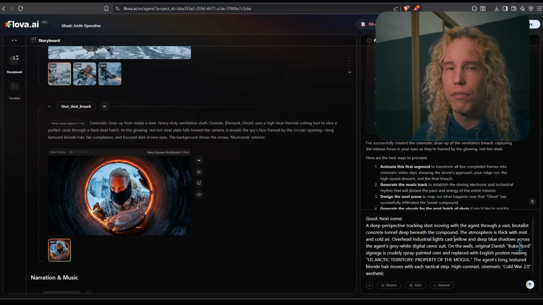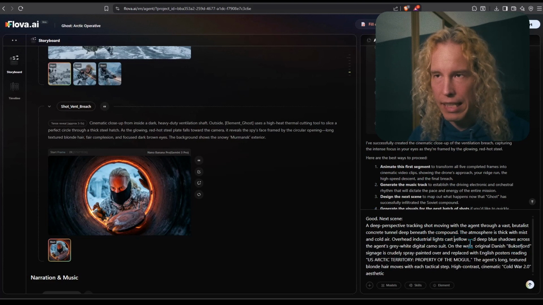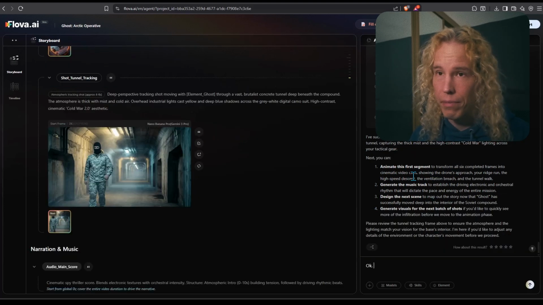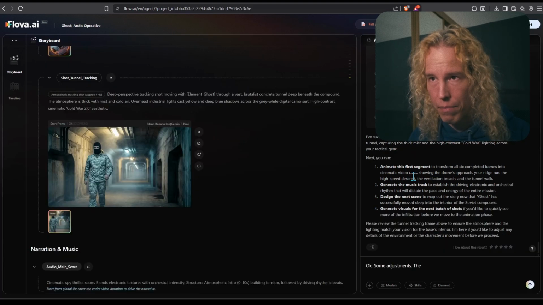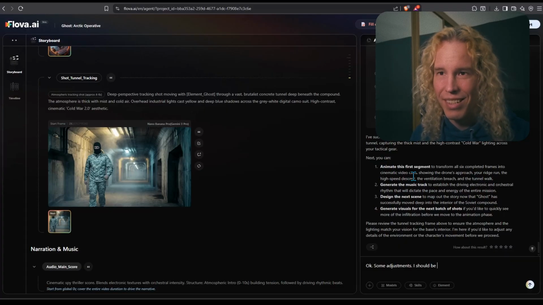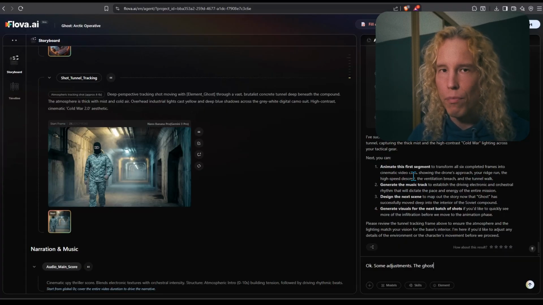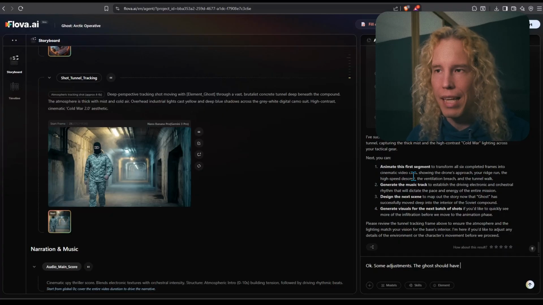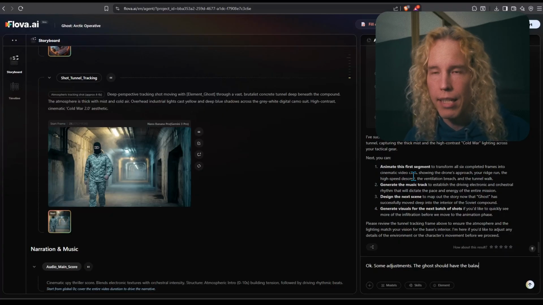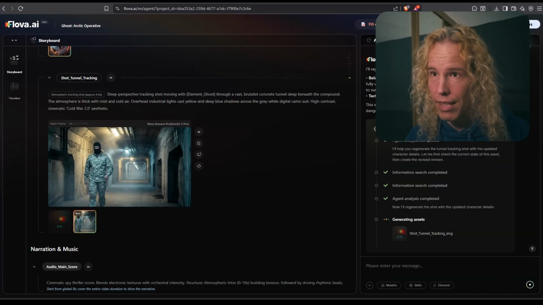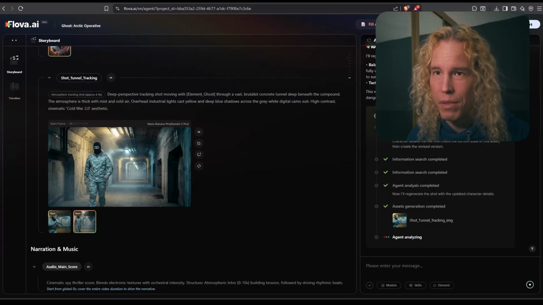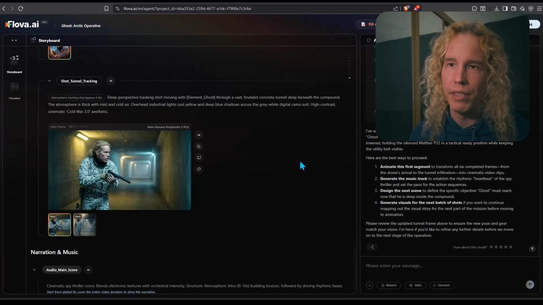Once inside, I want to create a shot where Ghost is moving inside a tunnel. However, AI messes that up again, because this is not what I wanted. So I give a better prompt. No balaclava, Ghost has a pistol and is moving cautiously. And he should have a tactical belt, like in the previous generation. And now we got something we can use.